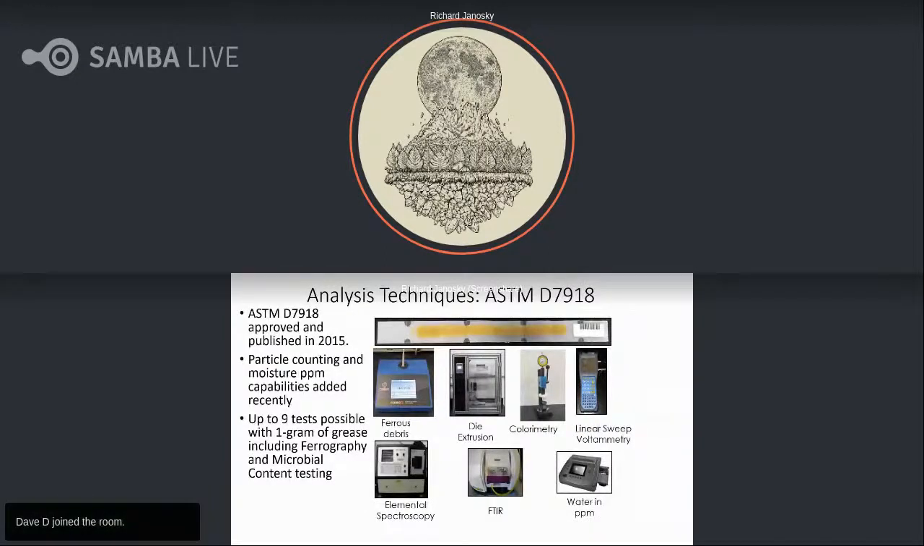Some of the analysis techniques of ASTM D7918 that we're going to be talking about. It was approved and published in 2015. On top of the die extrusion method that we're going to be showing today, it includes particle counting, moisture in parts per million, colorimetry that we've covered, ferrous debris that we covered, RULER, elemental spectroscopy, FTIR analysis as well. So we can do all of these tests with 1 gram of grease.